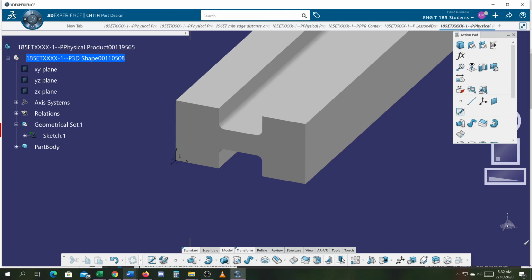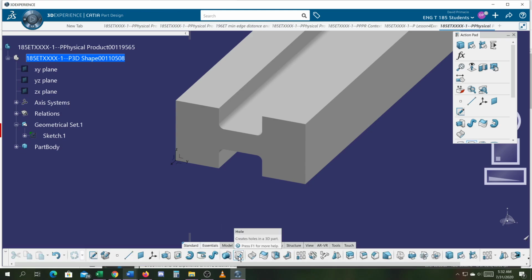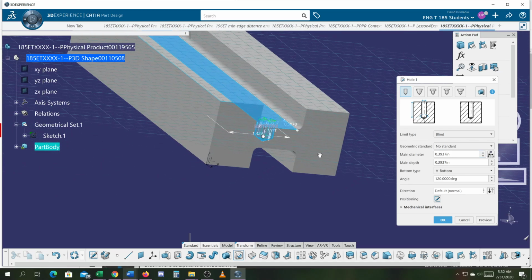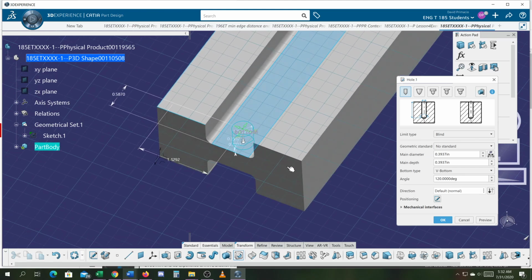Oh, I guess what I did want to show is creating a hole. I'm going to create a hole, and I'm going to use the top edge and this edge, and I'm going to pick on this face. So it will still measure from those edges, even though the face wasn't on the same surface. Okay, so we'll just put in another 1/4 inch hole, and we'll go all the way through.